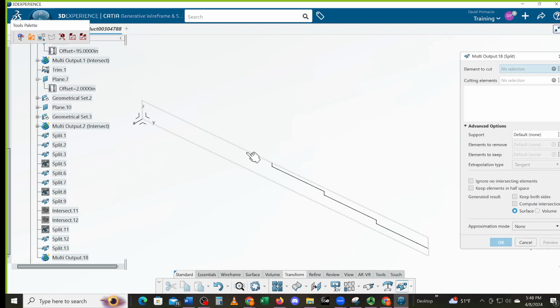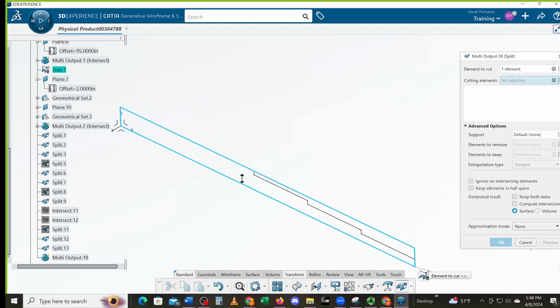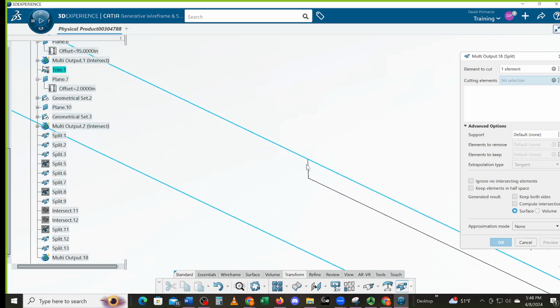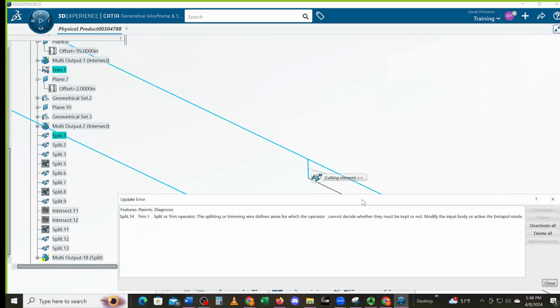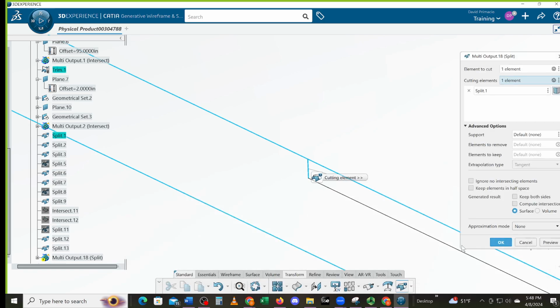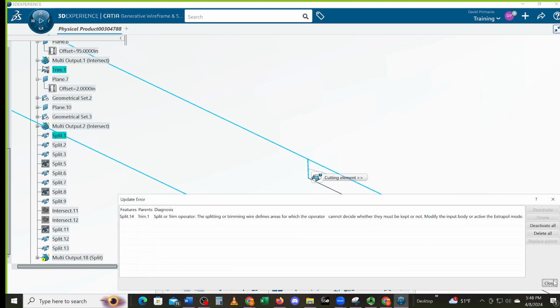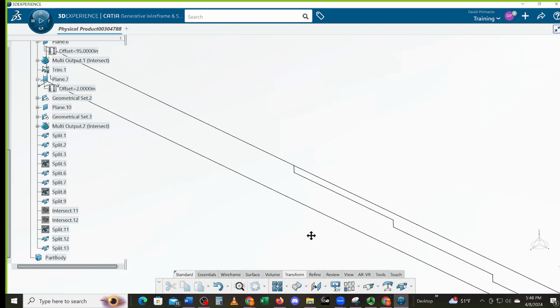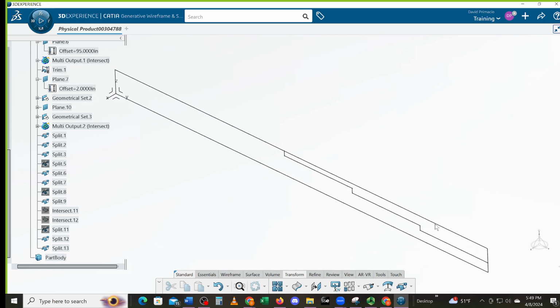Split. Oh, I got too tricky in the beginning. I think you're gonna still have duplicate lines. Ooh, it doesn't like it now. I was hoping to delete the trim and just get my original intersections back.